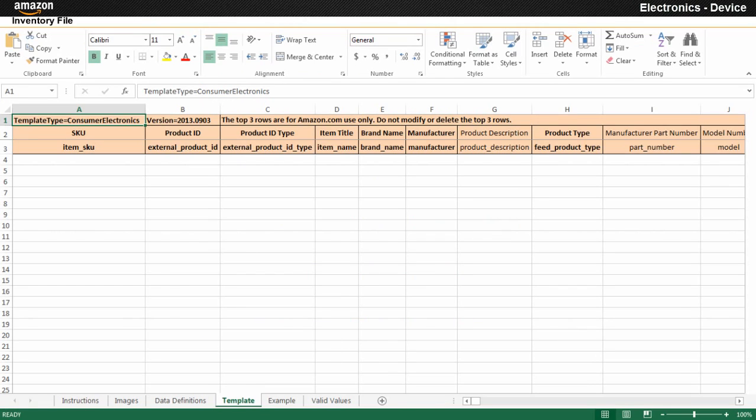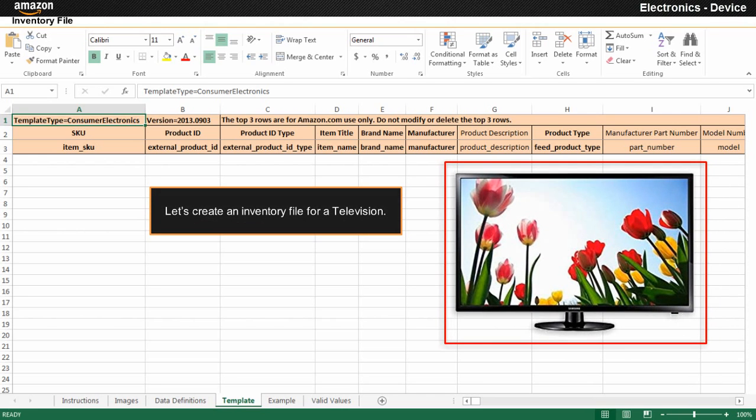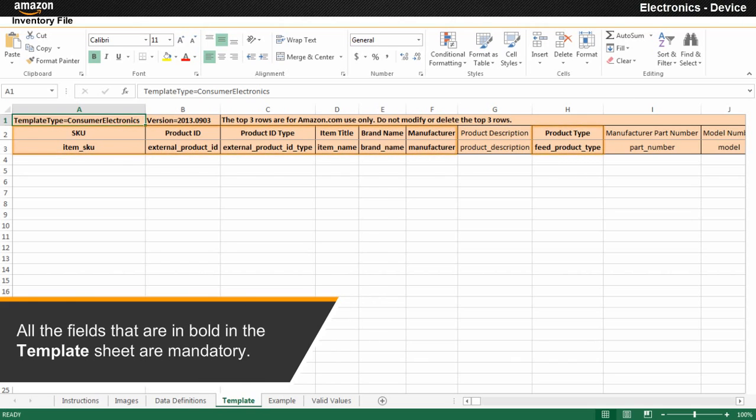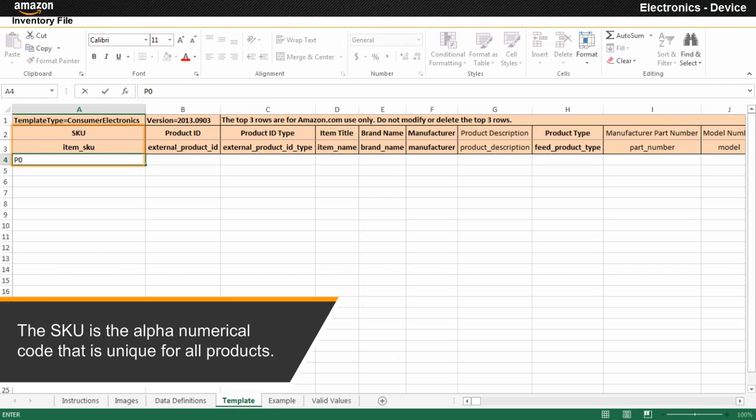Now that you're aware of the various sheets of the inventory file and the electronics device style guide, let's create an inventory file for a television. All the fields that are in bold in the template sheet are mandatory. The SKU is the alphanumerical code that is unique for all products you're selling.